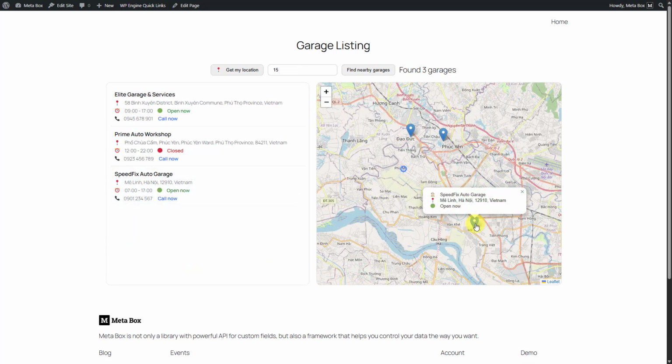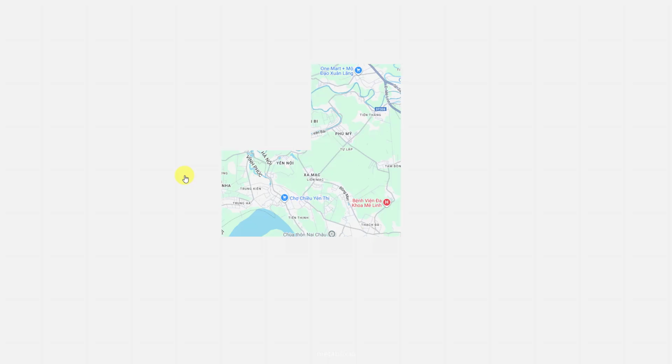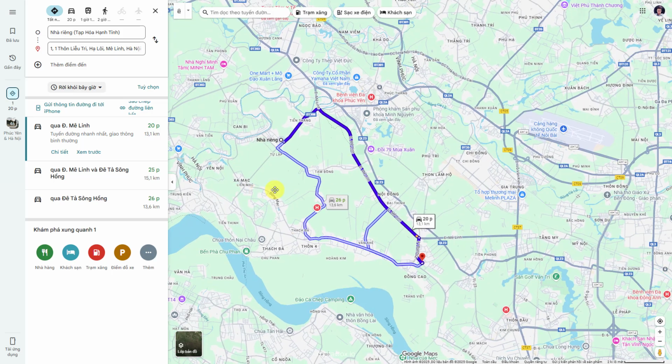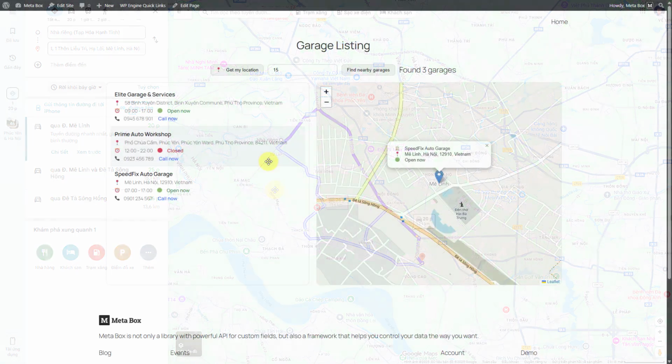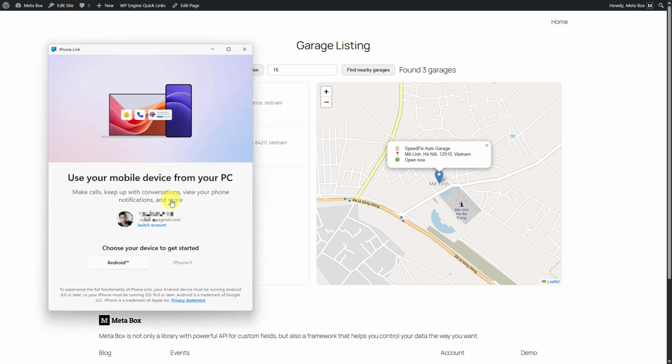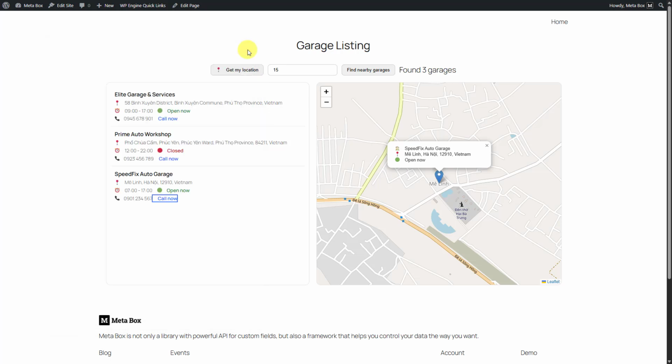Another difference is an advanced feature of the map. It is getting directions to the selected garage, and the visitor will be moved to the Google Map interface. Also, if you use a mobile device, you can make a call to the shop through the phone number that is set in a custom field or on the website. With these features, your website is sure to provide a great user experience.